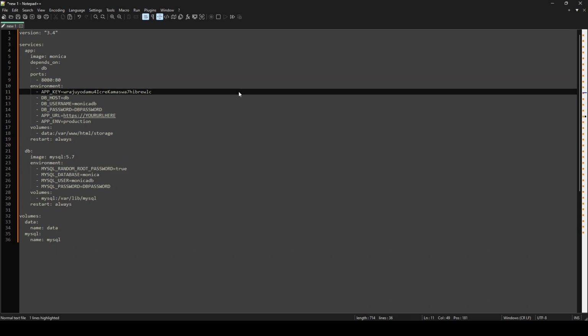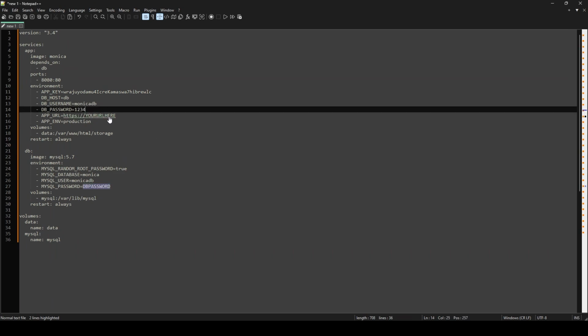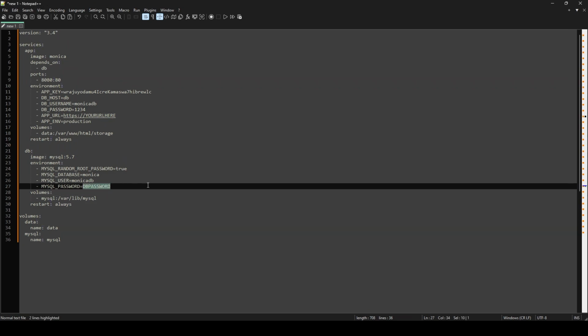Next thing we need to modify will be the database password, which is right here. And we also have to update it for the database container as well, which is right here. We can do this by either using the replace feature, or you can just update the two spots here. And then the last thing we need is the URL we will be using.